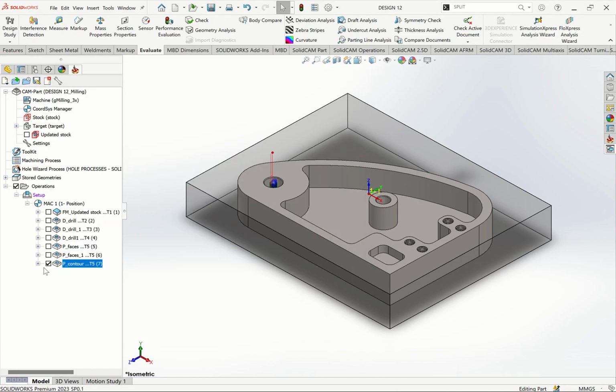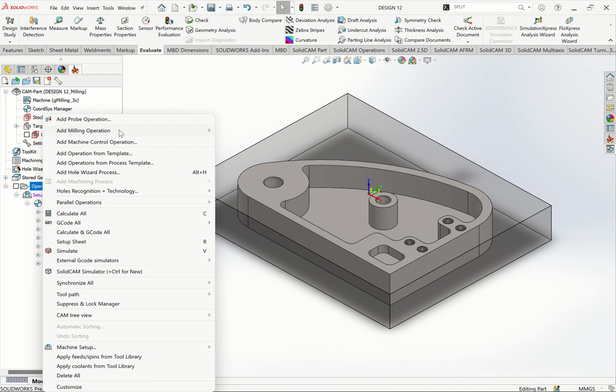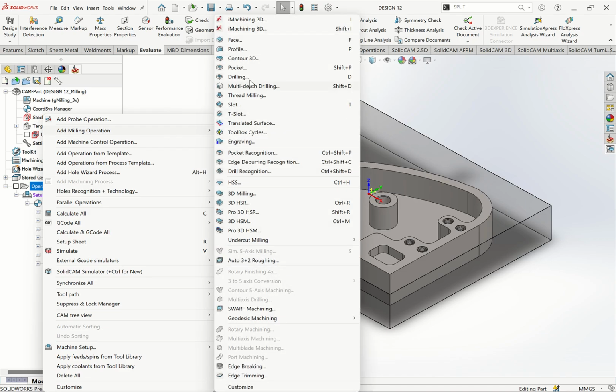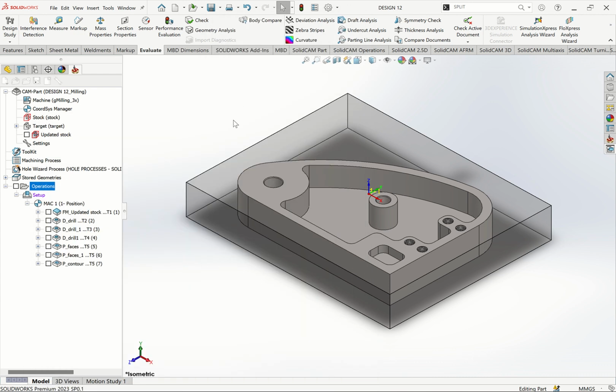Then the last option. The second last operation we have not done is, come here, operation. Now you do tapping. How do you do tapping? Okay, come to thread milling. Thread milling. You want to do tapping now.